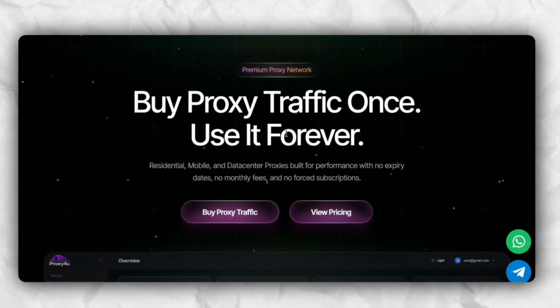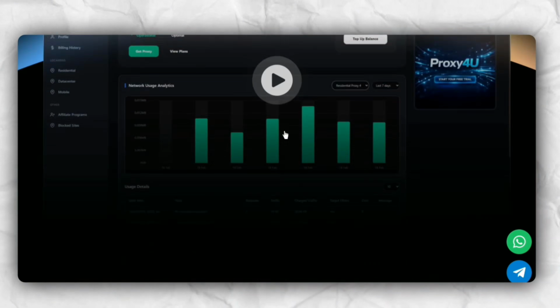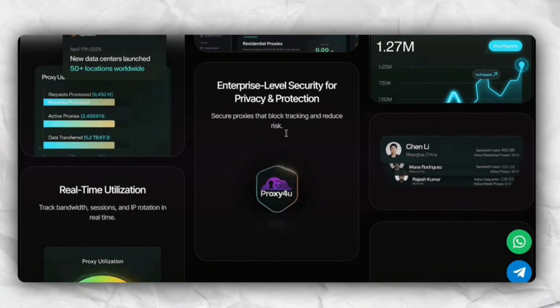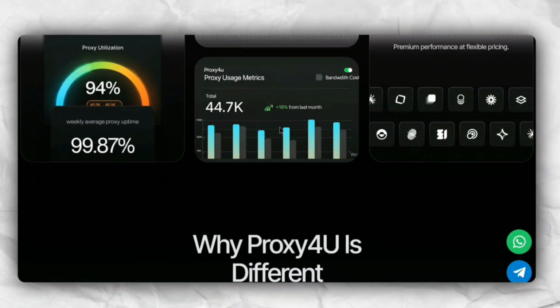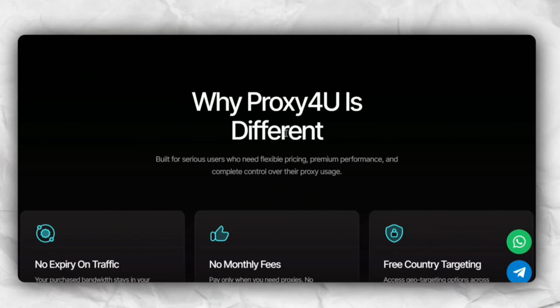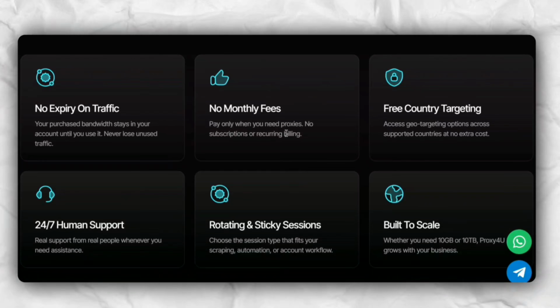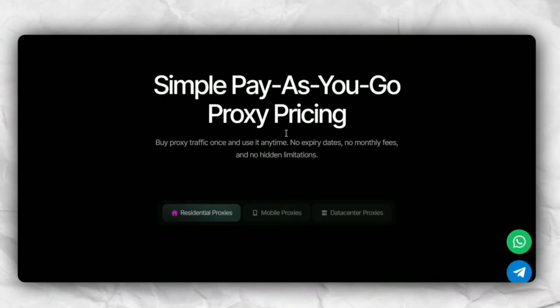So if you're comparing proxy providers, go to proxy4u.com, look at the residential, mobile, and data center options, and ask yourself what your workflow actually needs. Do not just buy the cheapest proxy. Buy the proxy that fits the job. Test it properly and only scale once the setup proves itself.